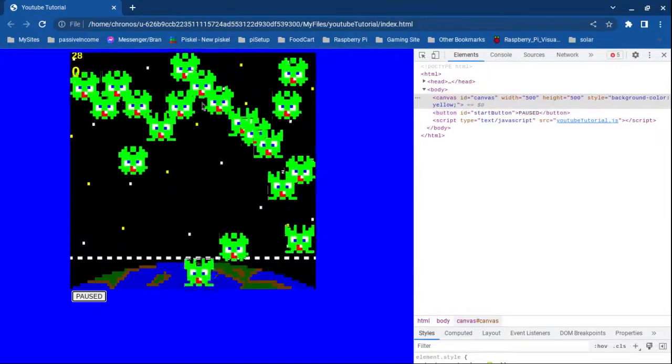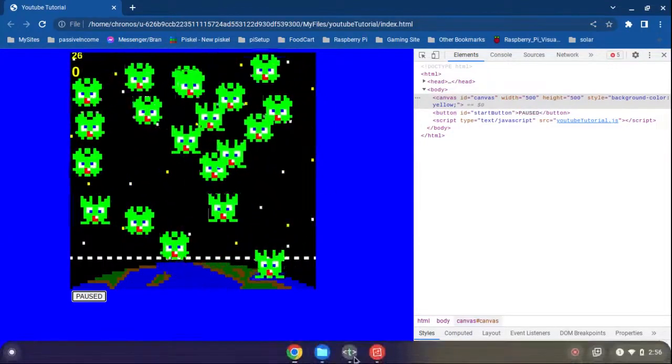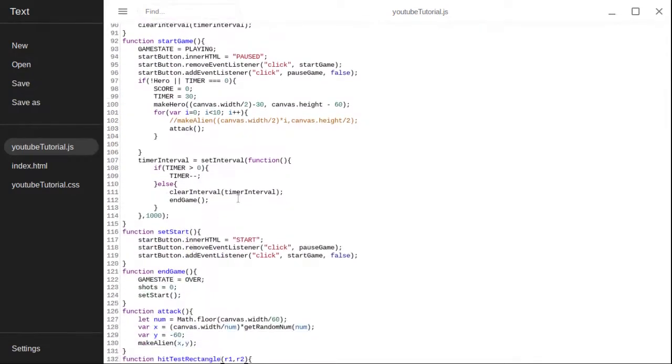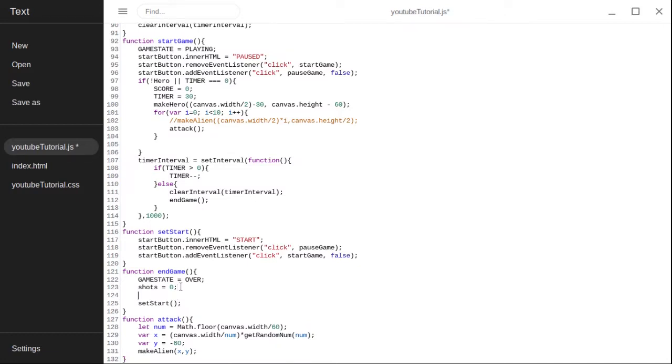And then I realized, oh yeah, so when you end the game, you have to do a little bit of maintenance with your arrays, because they're still full of aliens and stuff. So when you end the game, right here in end game, right where you say shots equals 0.